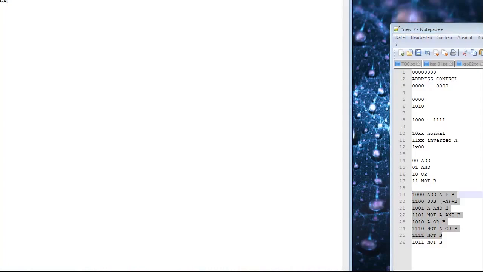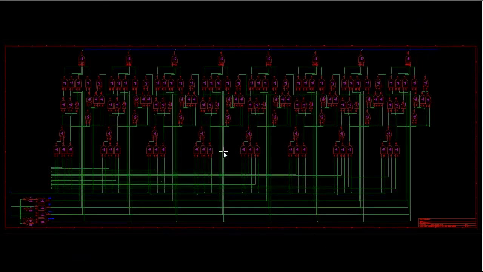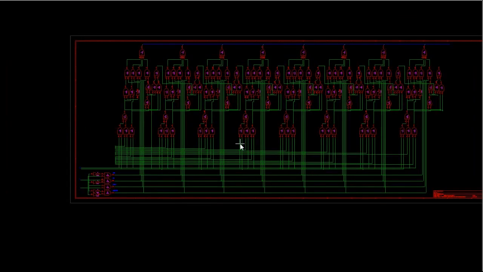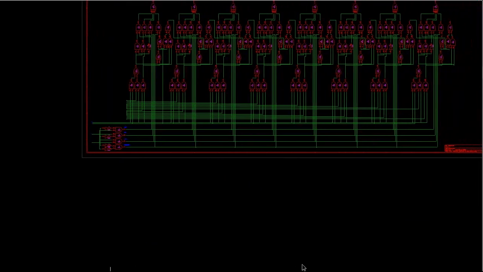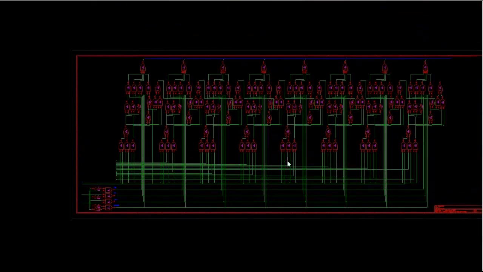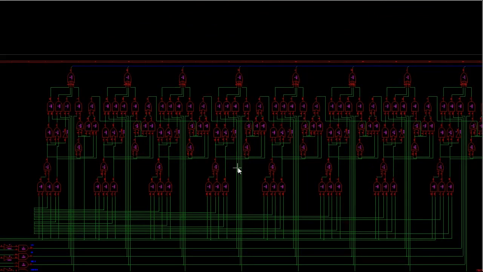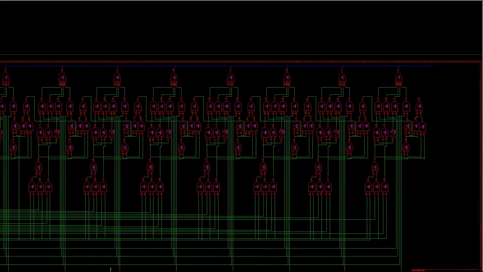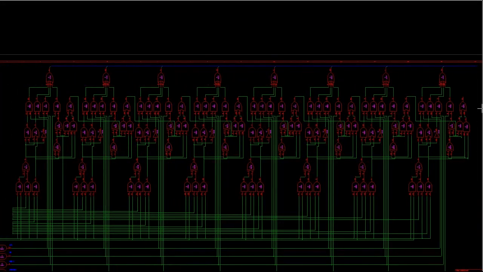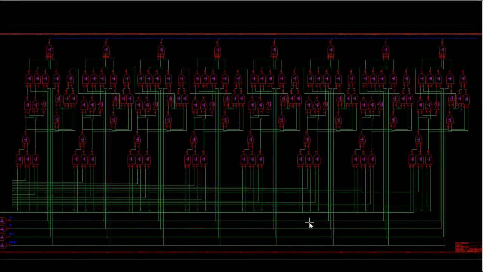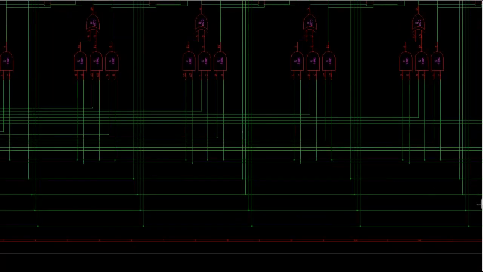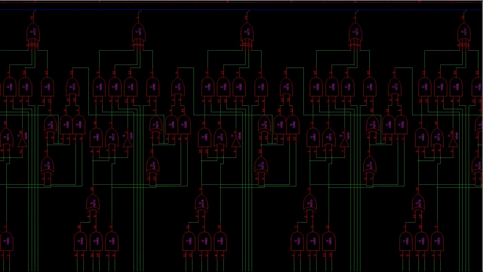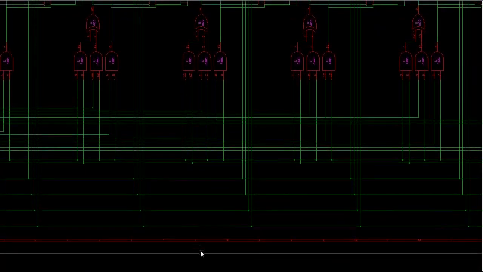So let me actually show you the complete thing. This right here is an 8-bit ALU. And as you see, it's exactly the same that you just saw, just that this thing right here is repeated 8 times. And that's all there is to it. And you know, I have to say, I find this kind of sexy. It looks really good. And so simple, which is really awesome.